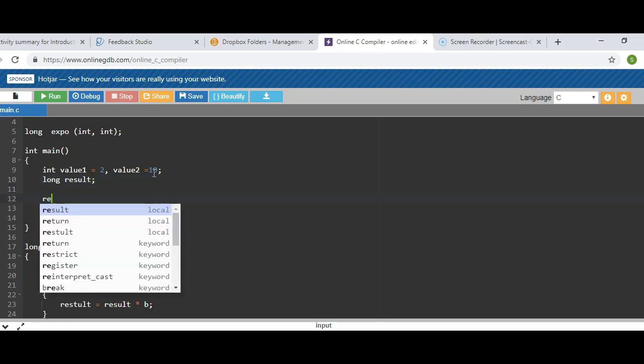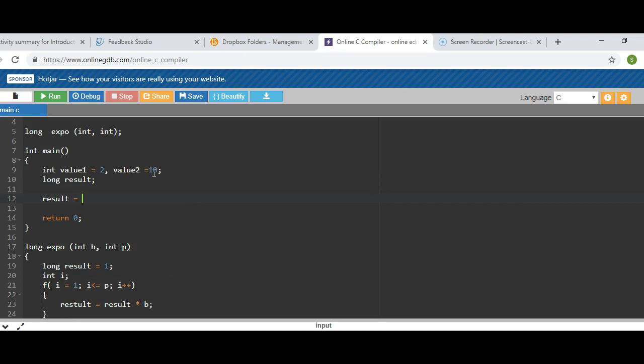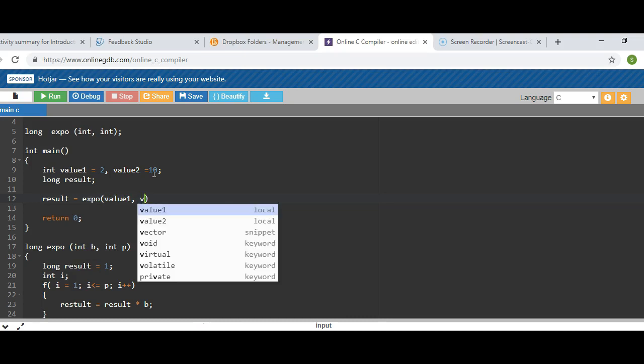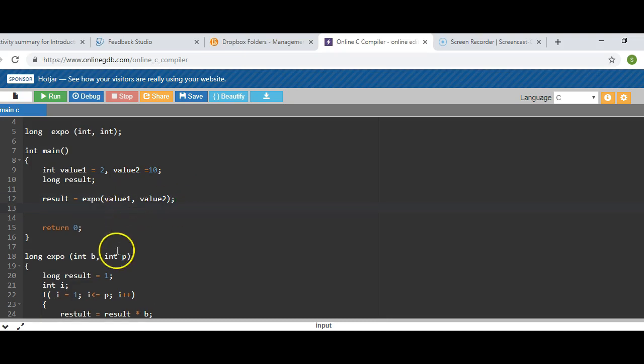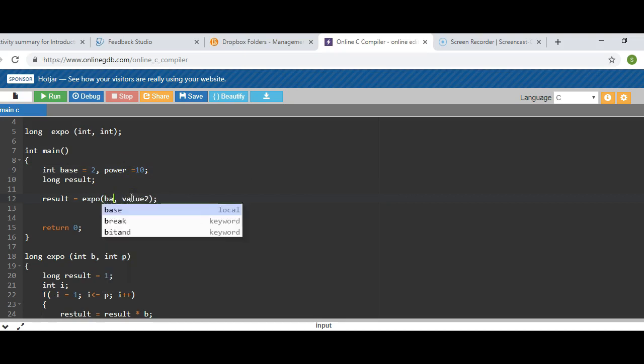So when I say here result is assigned to the function expo, I'm going to send value 1 and value 2. And notice, if I send those two, value 1 will become B, and value 2 is going to be P. I could call it here by the full name, base. It's better. Here we go. And I could call this one power. Okay, so if I call them base and power there, I'm going to change it here to base, and I'm going to change it here to power.